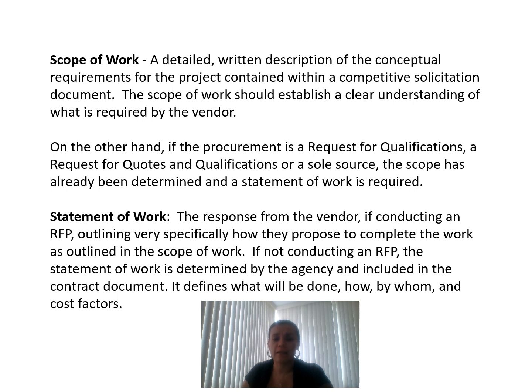On the other hand, the statement of work is the response from the vendor in conducting a request for proposal, outlining very specifically how they propose to complete the work as outlined in the scope of work. So the scope of work should be so detailed that the potential vendor can give you the detail of how they propose to complete the work. If not conducting a request for proposal, the statement of work should be determined and included in the contract document.